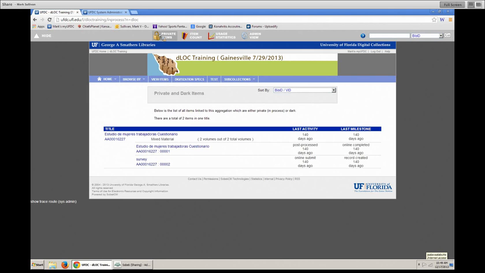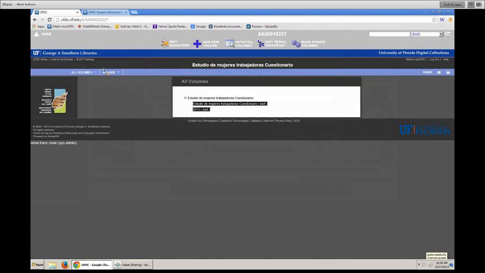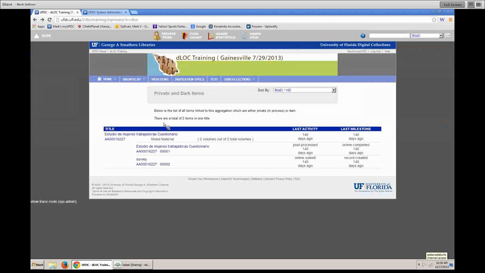So if we click private items, we can see this list of these are the two items within this title that are private or dark within this very small collection. So these were created, it tells you the last work was done 140 days ago. You can see that it is lumping the material up by title for you. So this is the case again where we're using that good serial hierarchy that we talked about last time. So both of these items are underneath this title. So this is really useful for looking at it.